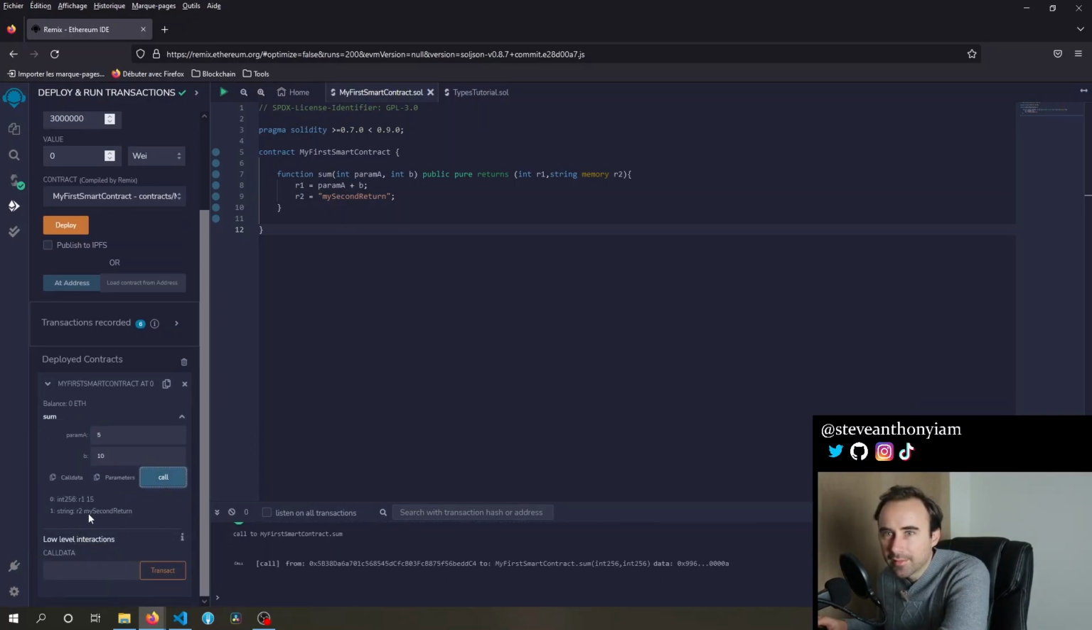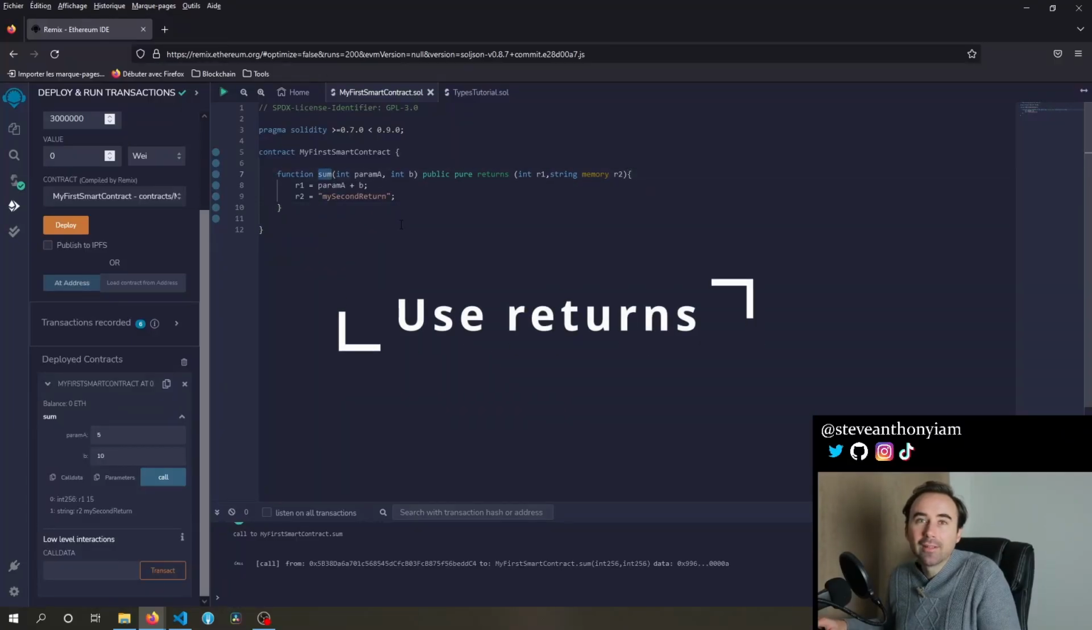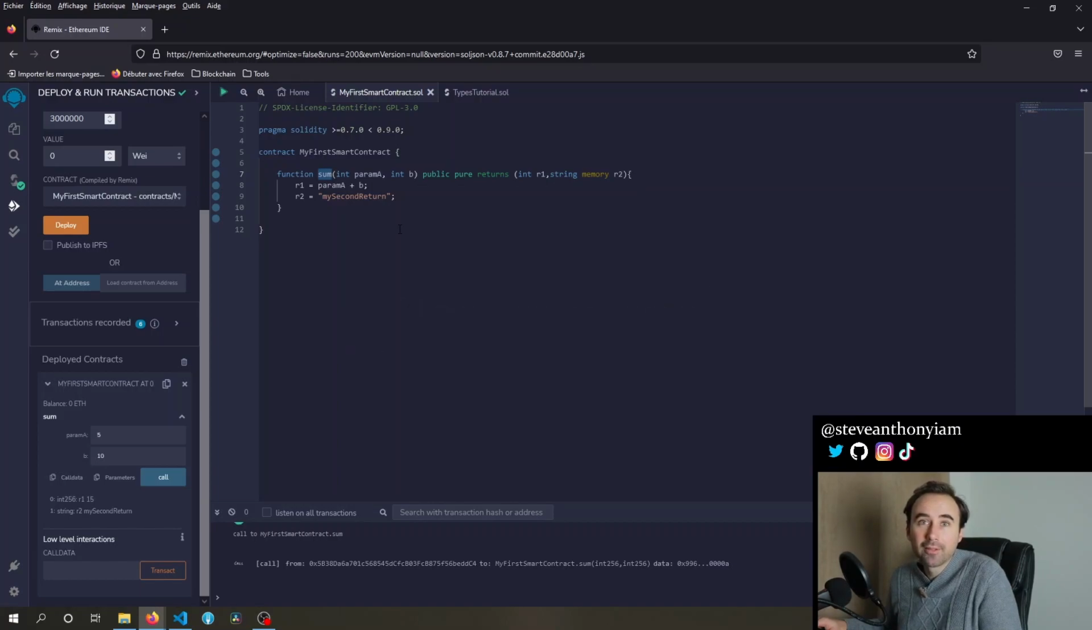And as you can see, we have both values here. The R1 here is 15, like the sum. And the R2 is still here, my second return. So it's pretty convenient if you want to return a lot of values. But there is more, and I will show you. Now, if you want to use this function in another function, I will show you how to do it.